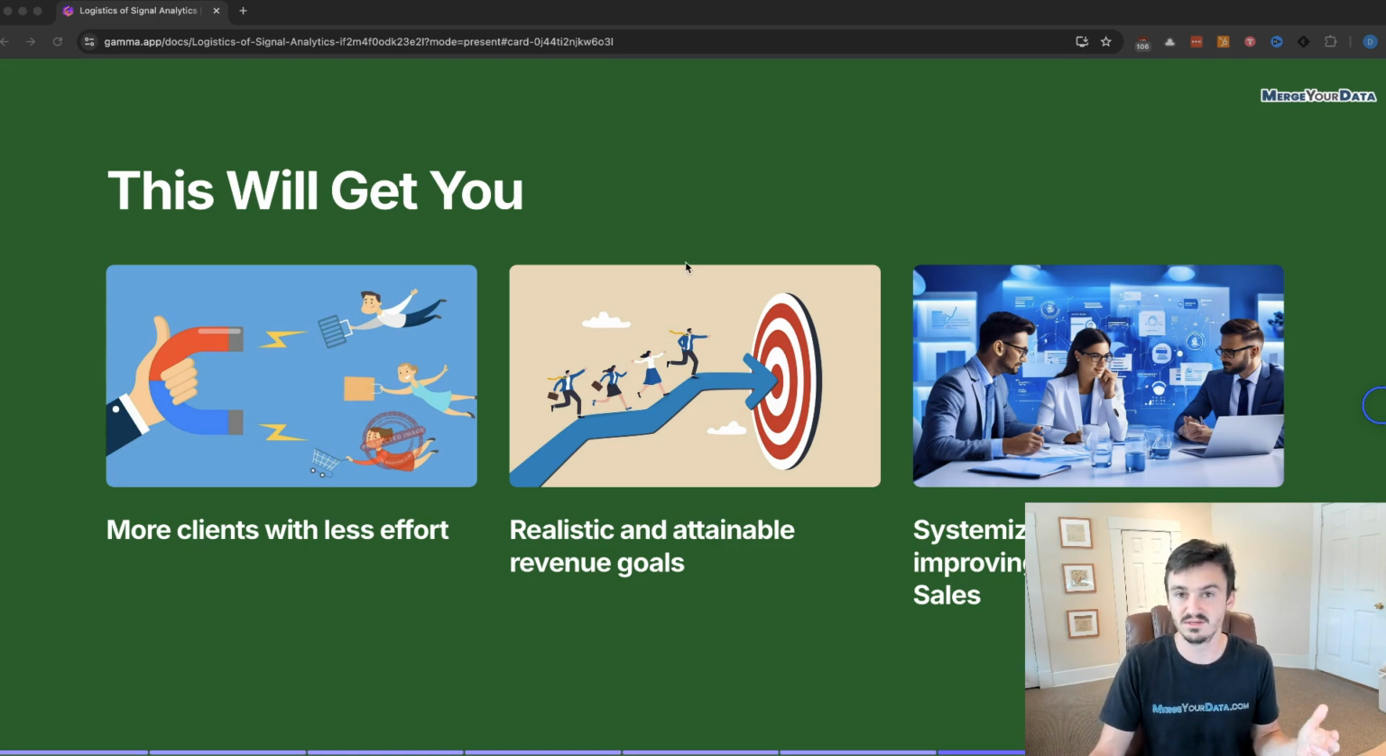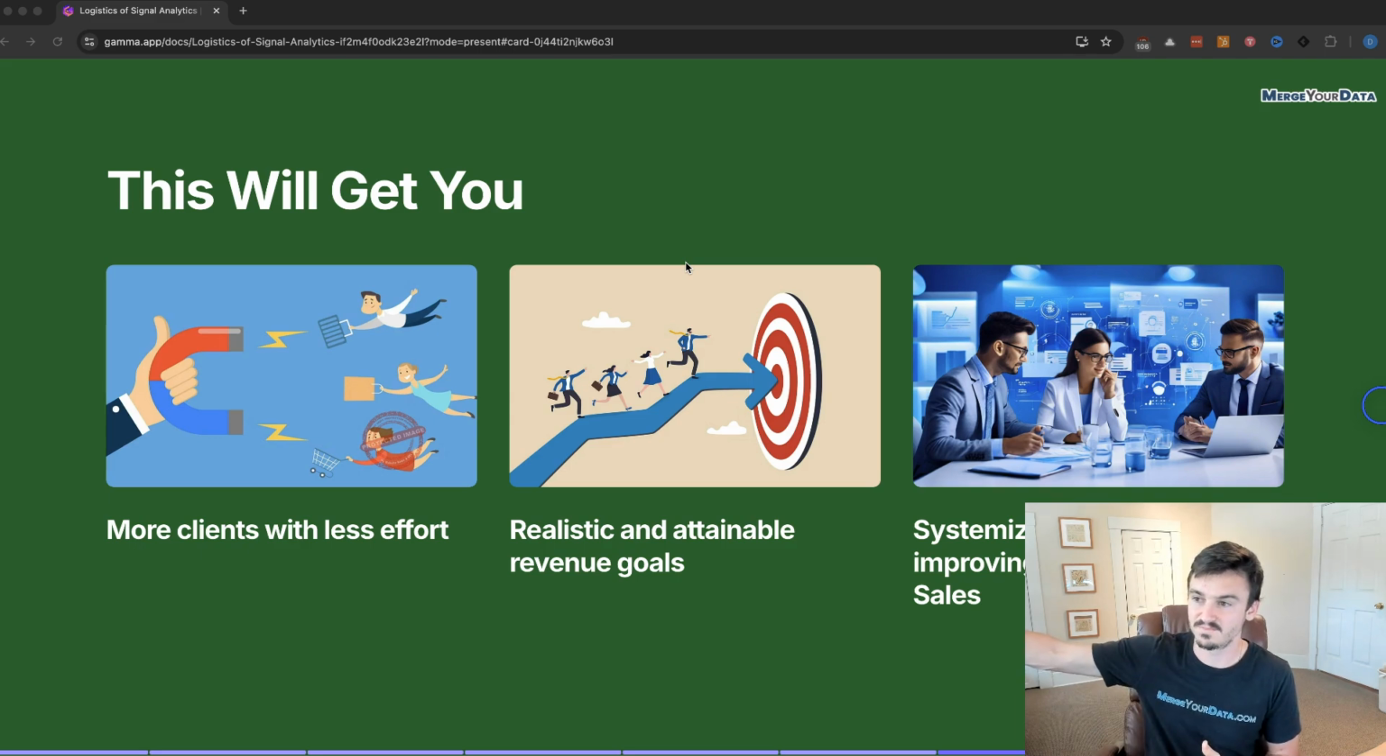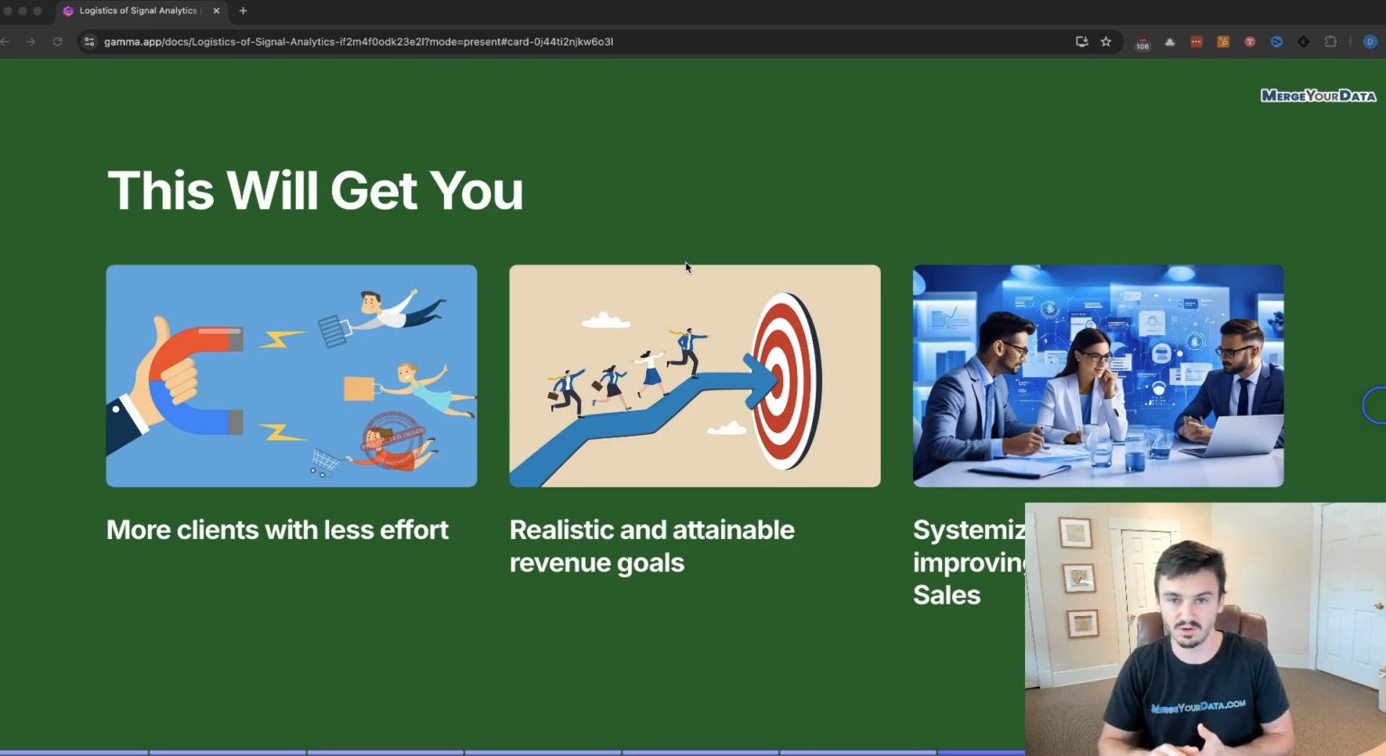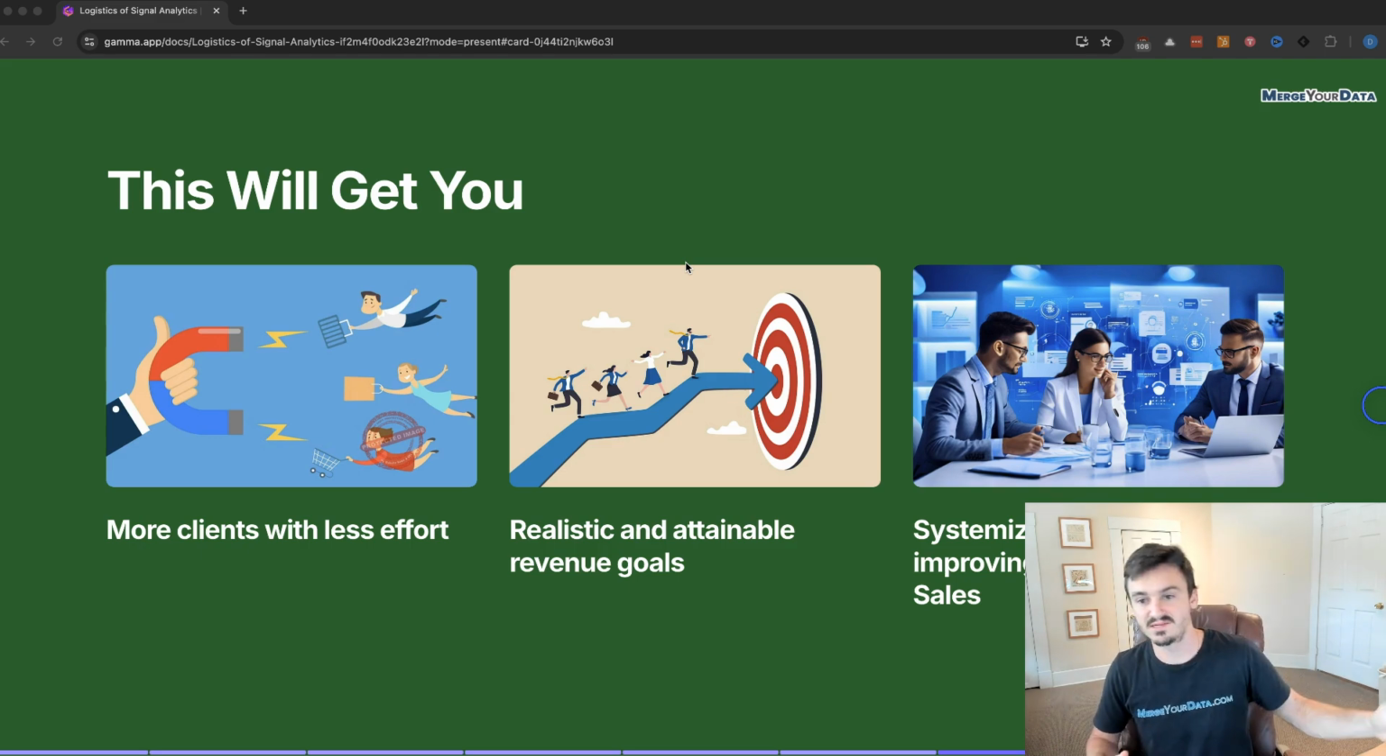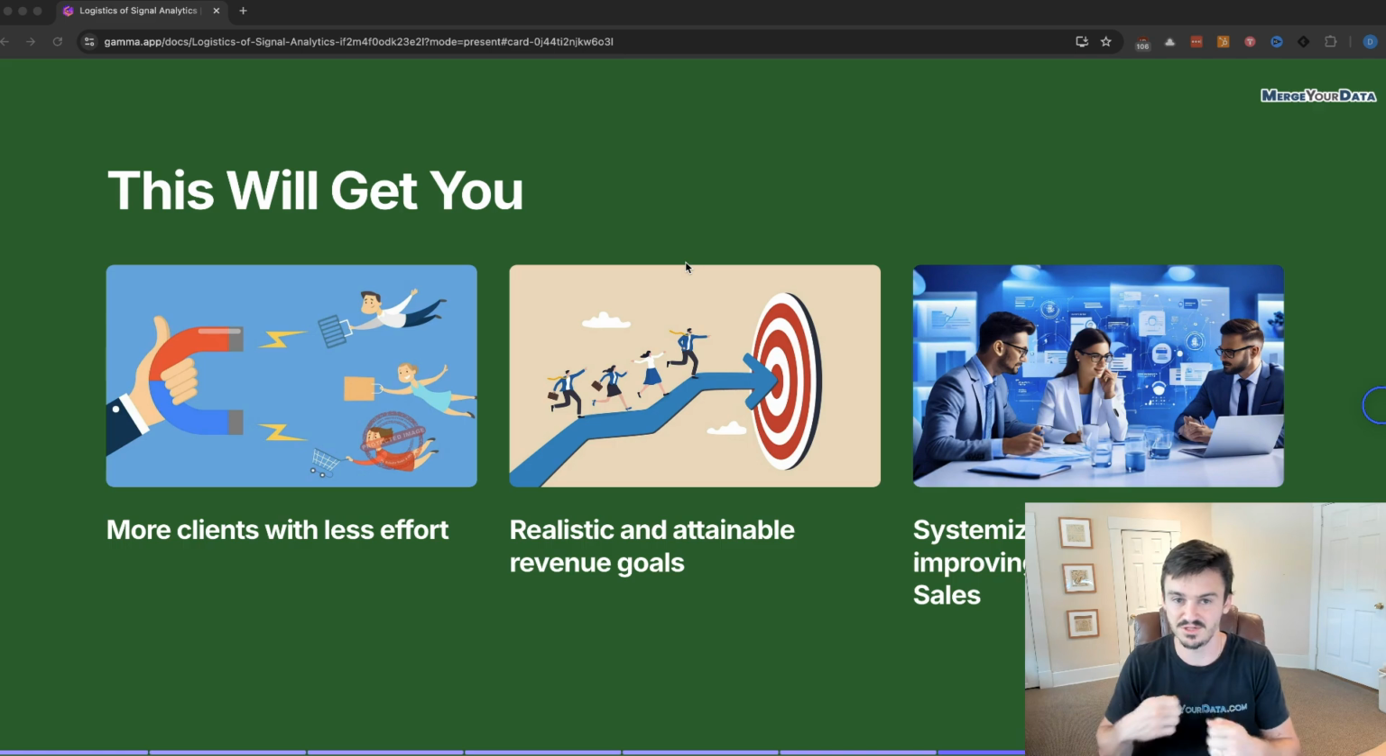Realistic and attainable revenue goals. Nothing is worse than leaders coming in and setting this high goal that's not able to be attained, or worse, you're trying to set a goal and you're doing your calculations best you can and you're not really sure, and so you just kind of set a lofty goal so people are happy that you're aiming for the stars, and in reality that's just going to come back to bite you, and so you want to be able to predict this accurately.